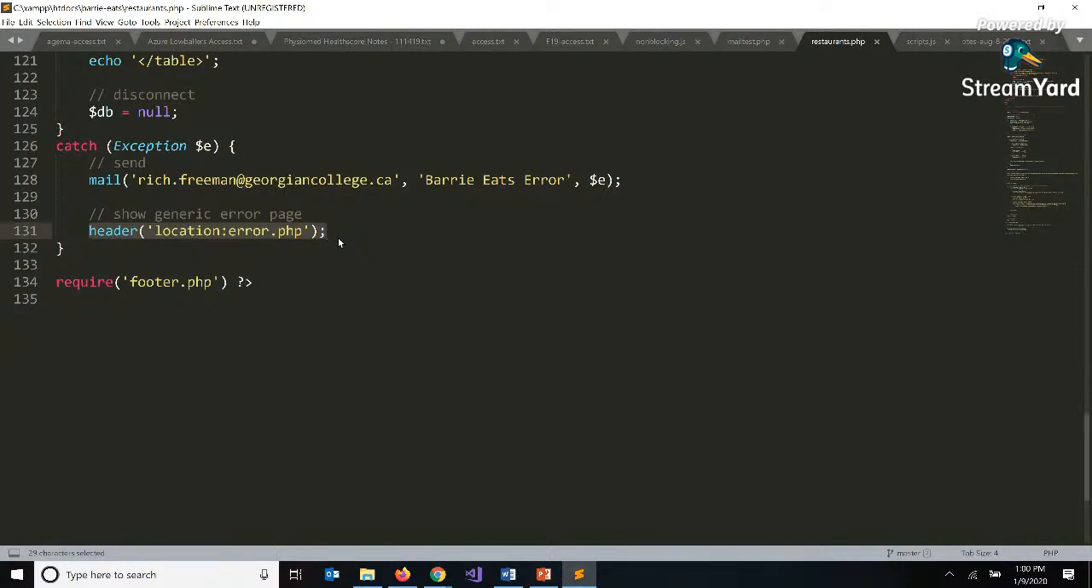So that's one way. Another way we could do it is we could create an error log either as a text file or in our database. We could write the error in there as a log. So we have some options.